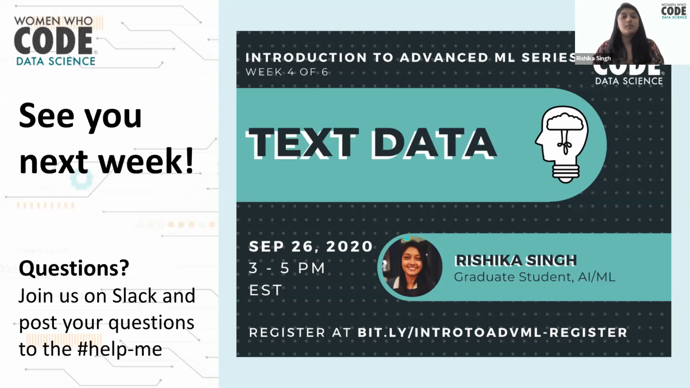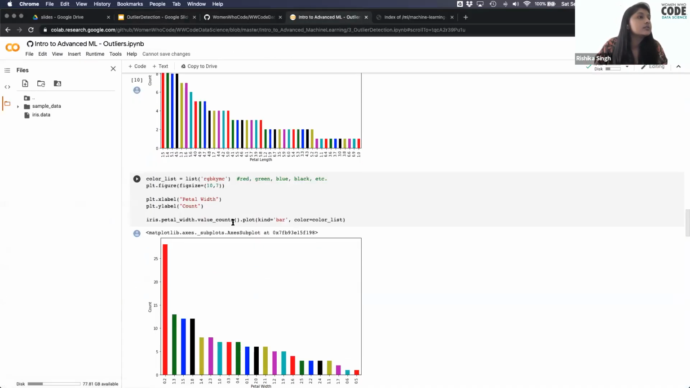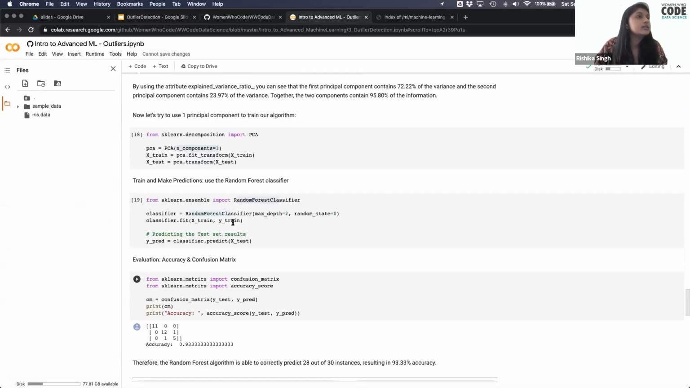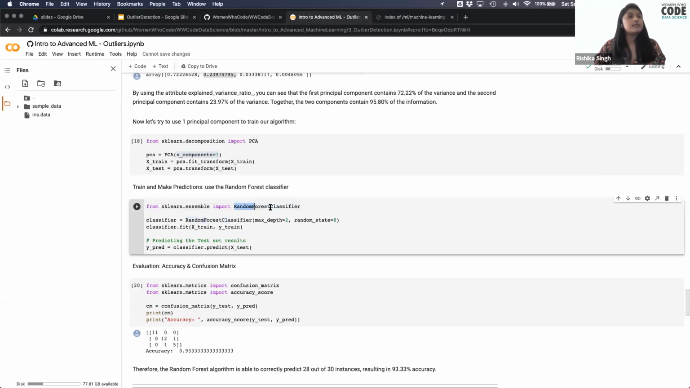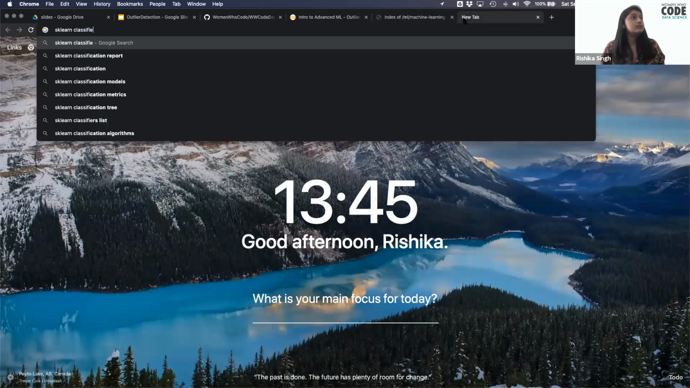I see a question, which other classifiers should we learn about? I can't list all of them off the top of my head, but let me see if I can go back to the code and find that out. Yeah, so the random forest classifier was directly imported from this part of scikit-learn. But a really simple and easy way to find that out is if we were to just type in sklearn classifiers.